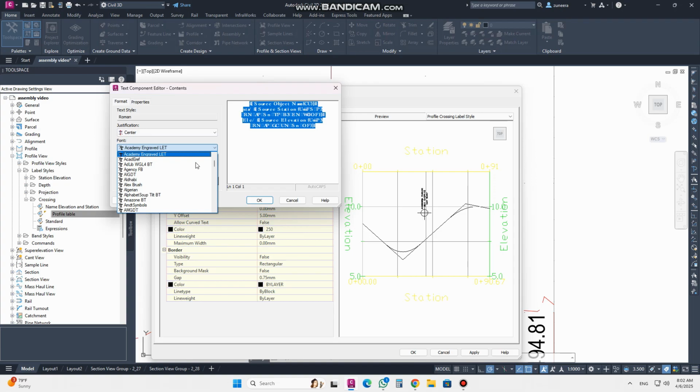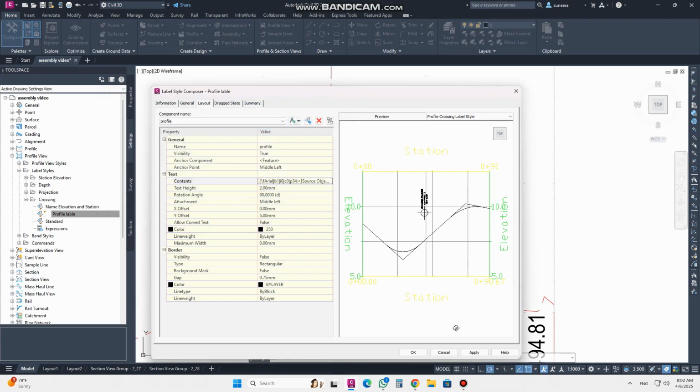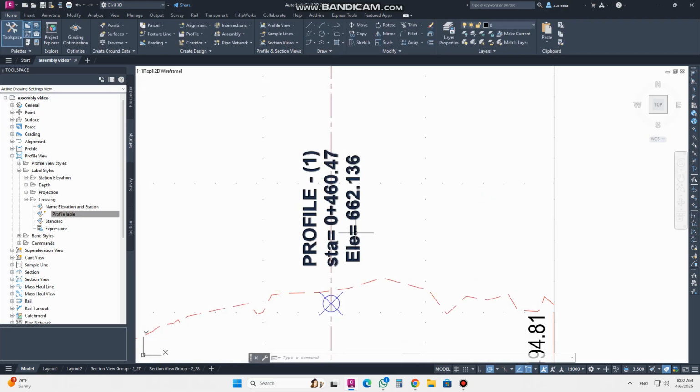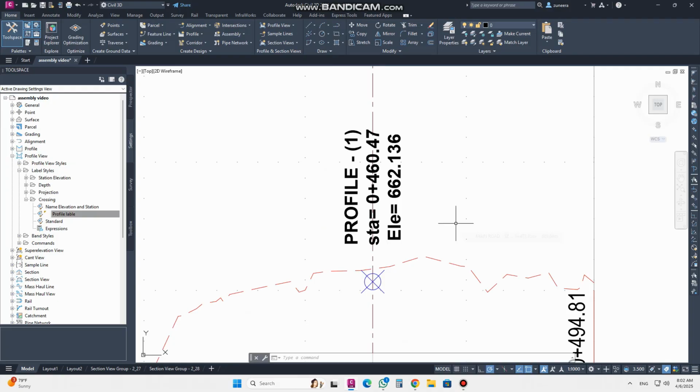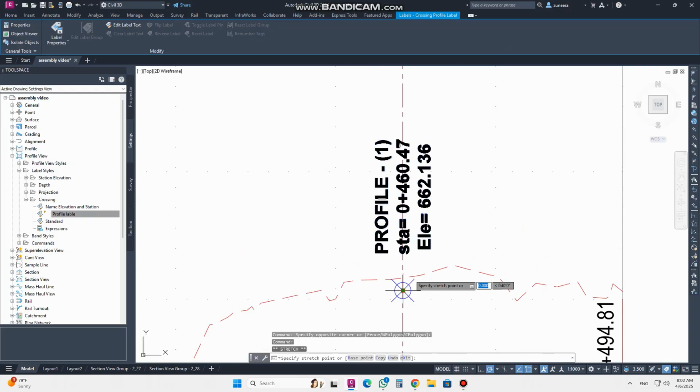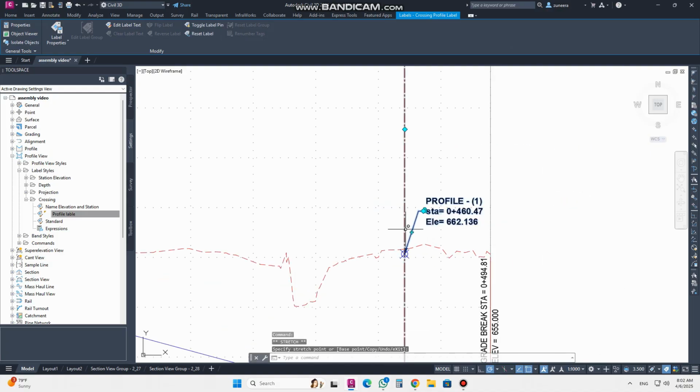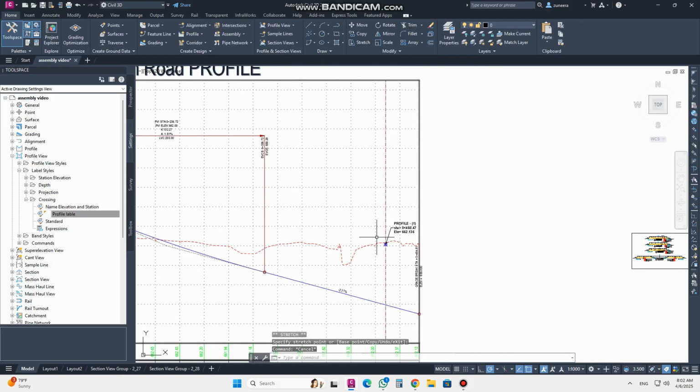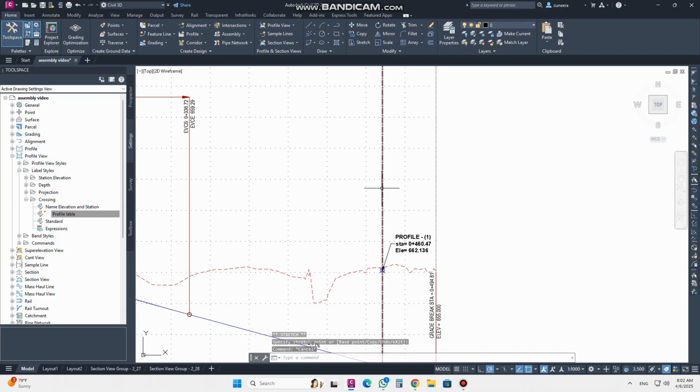Select all from the format here. Let's select the Arial, okay, and then apply, okay. Now like this you can create your custom label style, what you want.